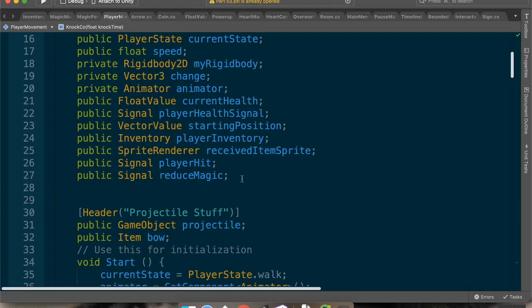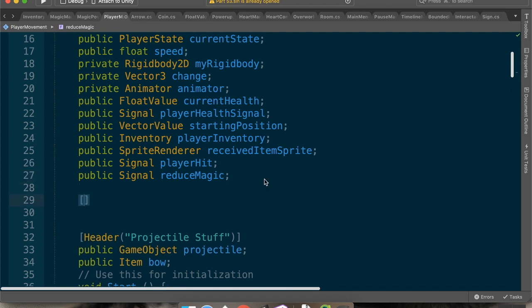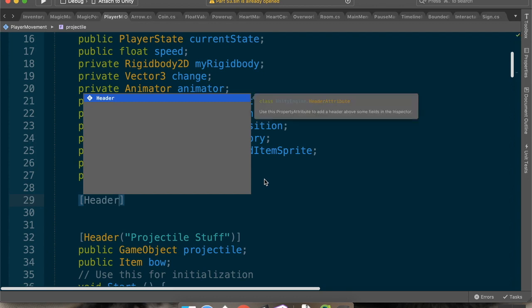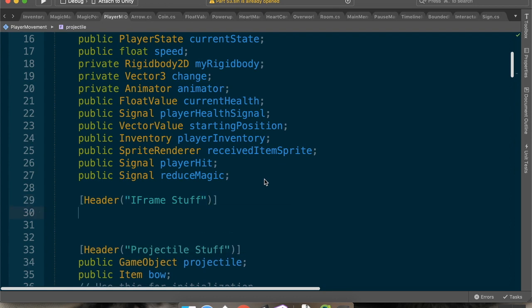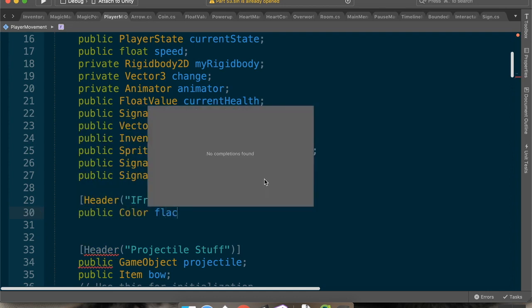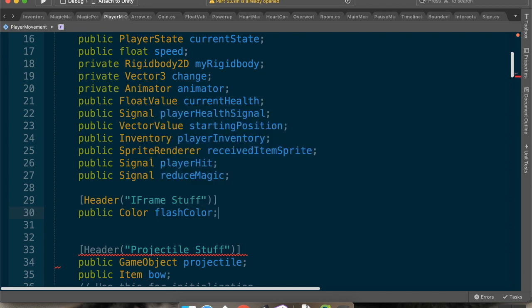Now in player movement, we're going to need a few more variables here first. So I'm going to make a new header, and I'm going to call this iframe stuff. And first I want to have a color that we're going to flash to. So we're going to make a flashing effect like Mega Man. So our color, first we'll do public color, and we'll call this flash color.